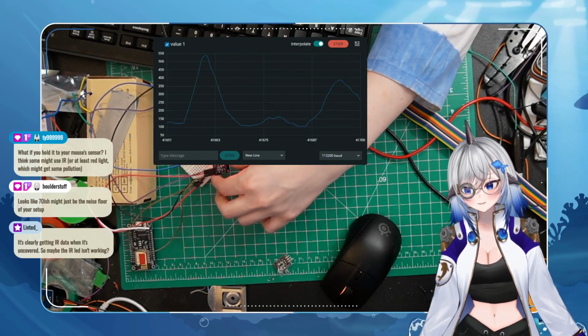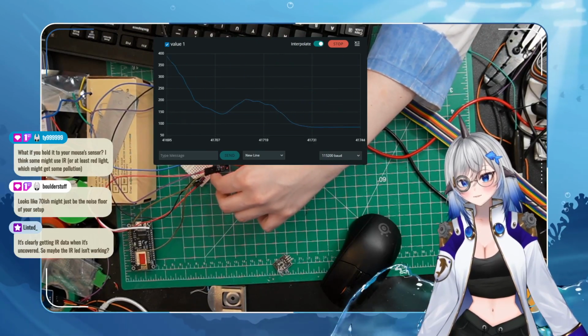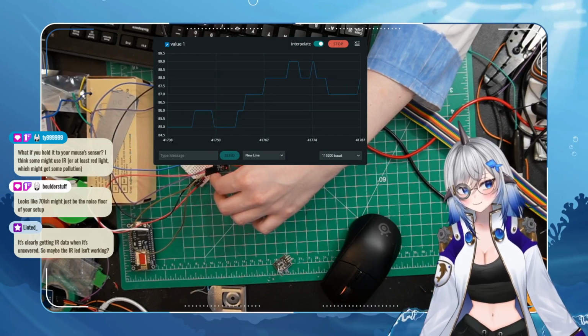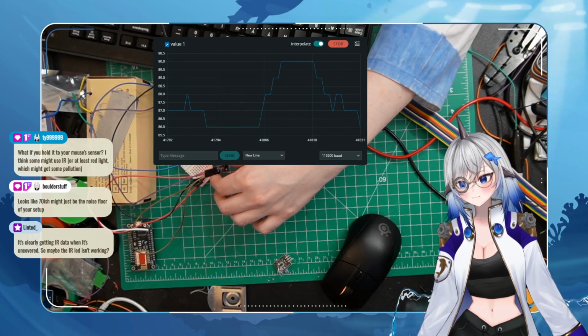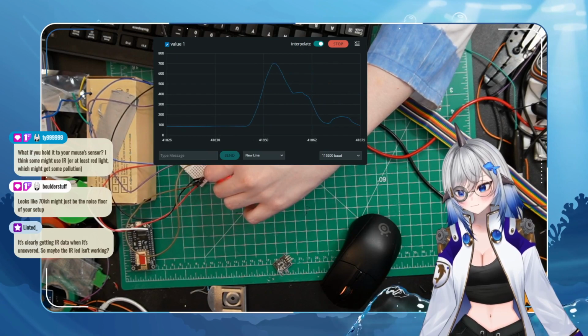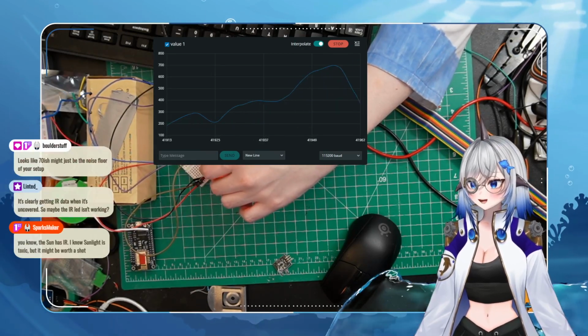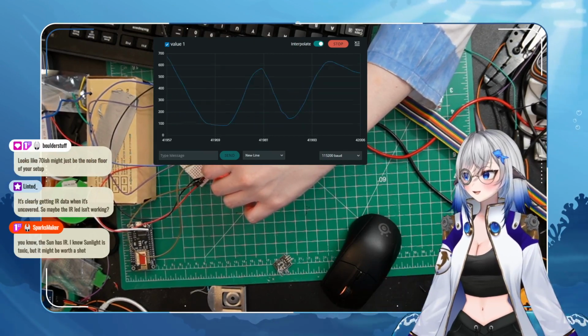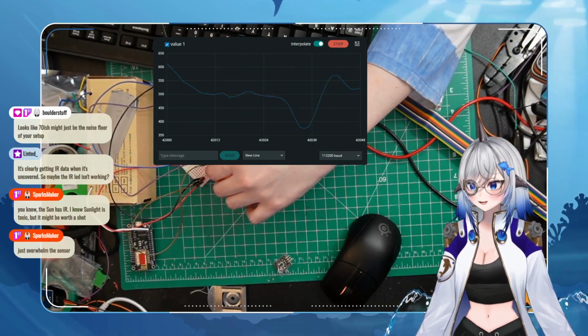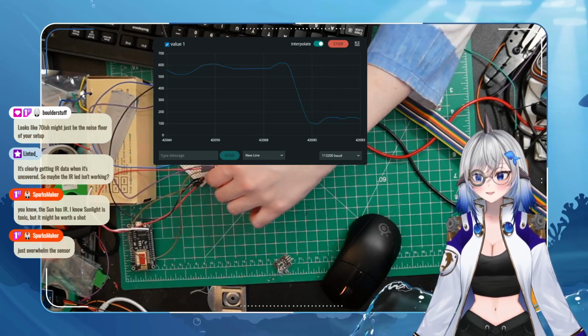Make sure I'm not shorting it. You know the sun has IR, you know sunlight... No. Sunlight's toxic. Honestly, this should work.